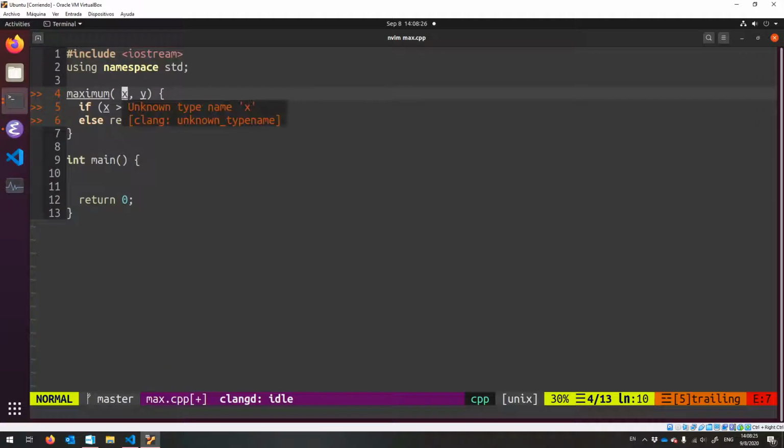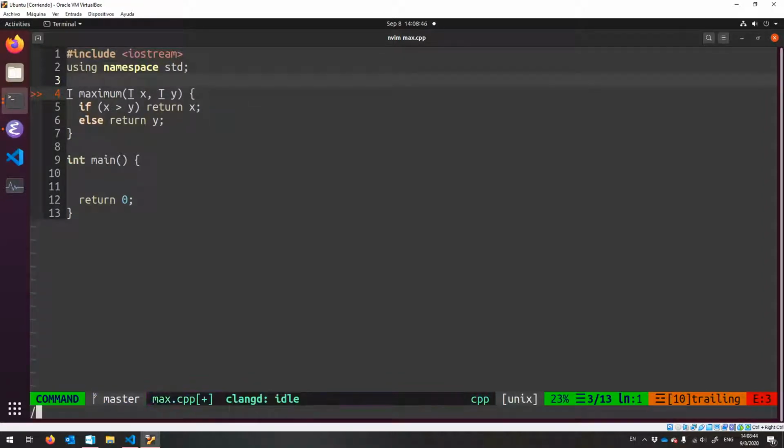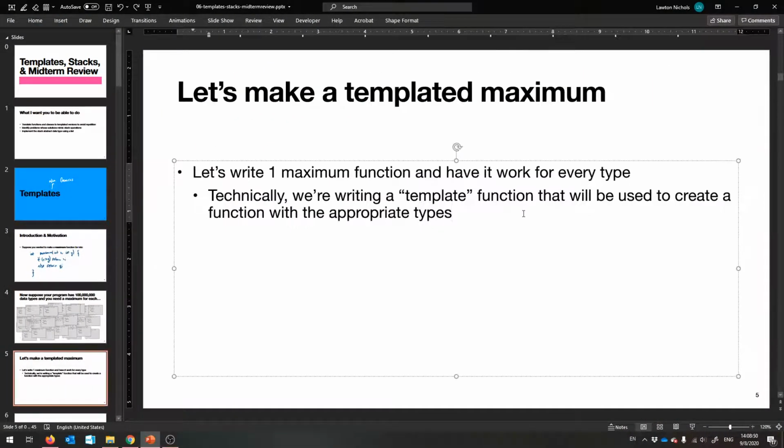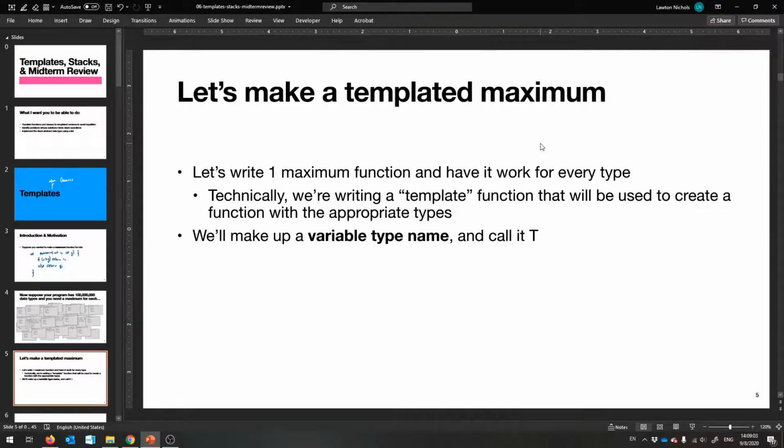But what are these types? If we wanted this to be templated, it could be any type. And that's the point. Let's make it a variable type. Whatever it is, call it T. And what type does it return if we're using this variable type called T? It returns a T. So we're going to make up a variable type name and call it T. And I guess this is the key here, so let's make it bold.